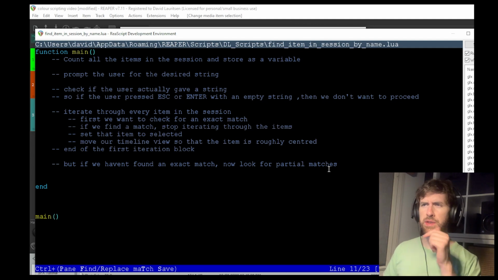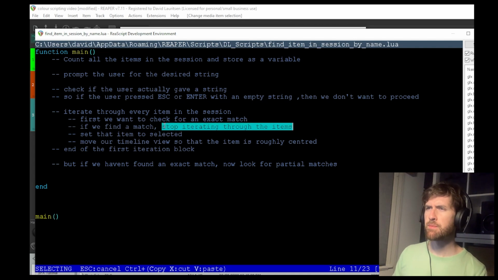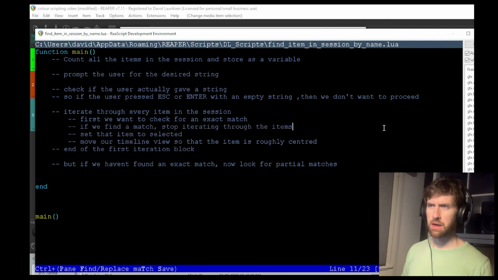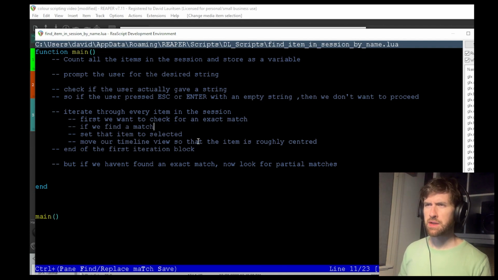Yeah, so I'm going to change this actually. If we find a match, stop iterating through the items, because you can have multiple items with the same string, actually, with the same name. So yeah, let's actually not do that. If we find a match, set that item to selected.